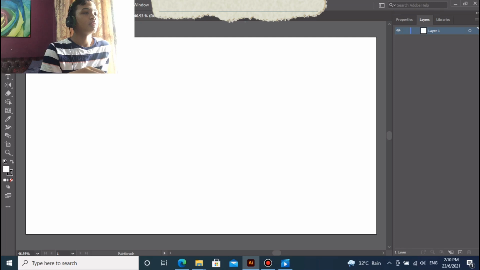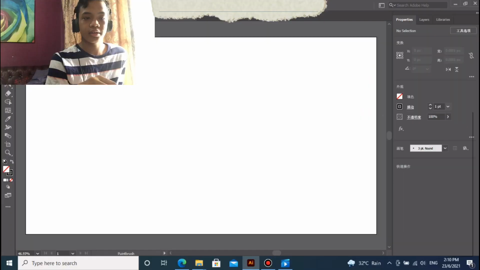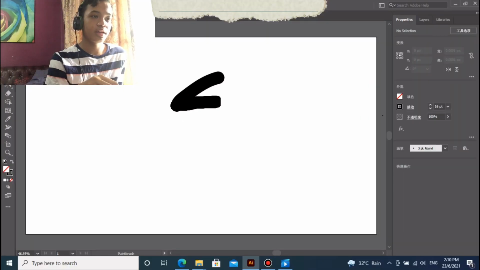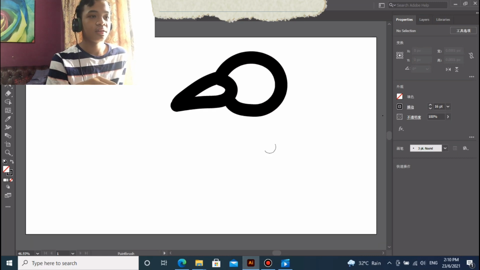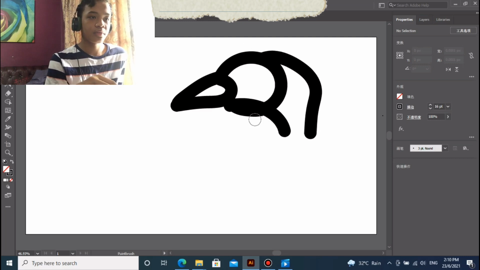Okay, so first things first, we need the black. Don't take that out of context, please. Thank you. So I guess this is going to be the head. This is the beak and the head, right? That looks a little bit too cute to be a penguin.